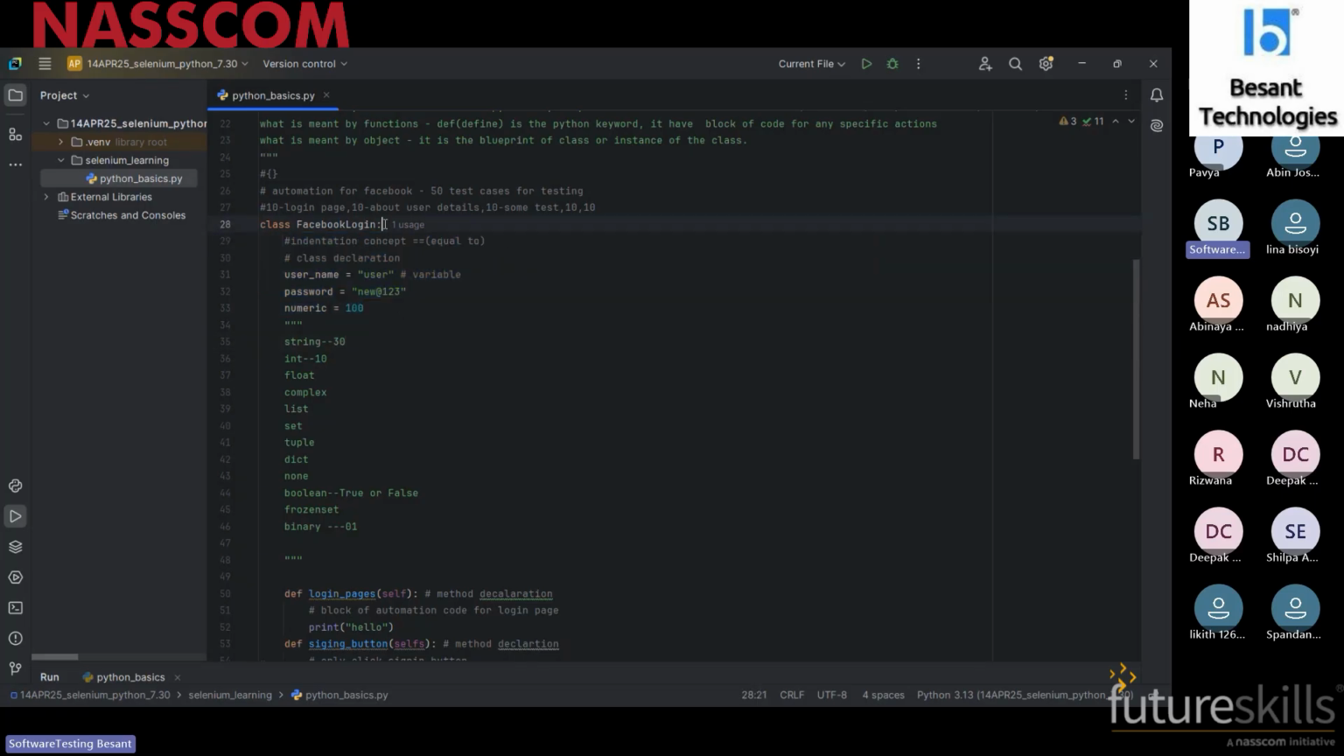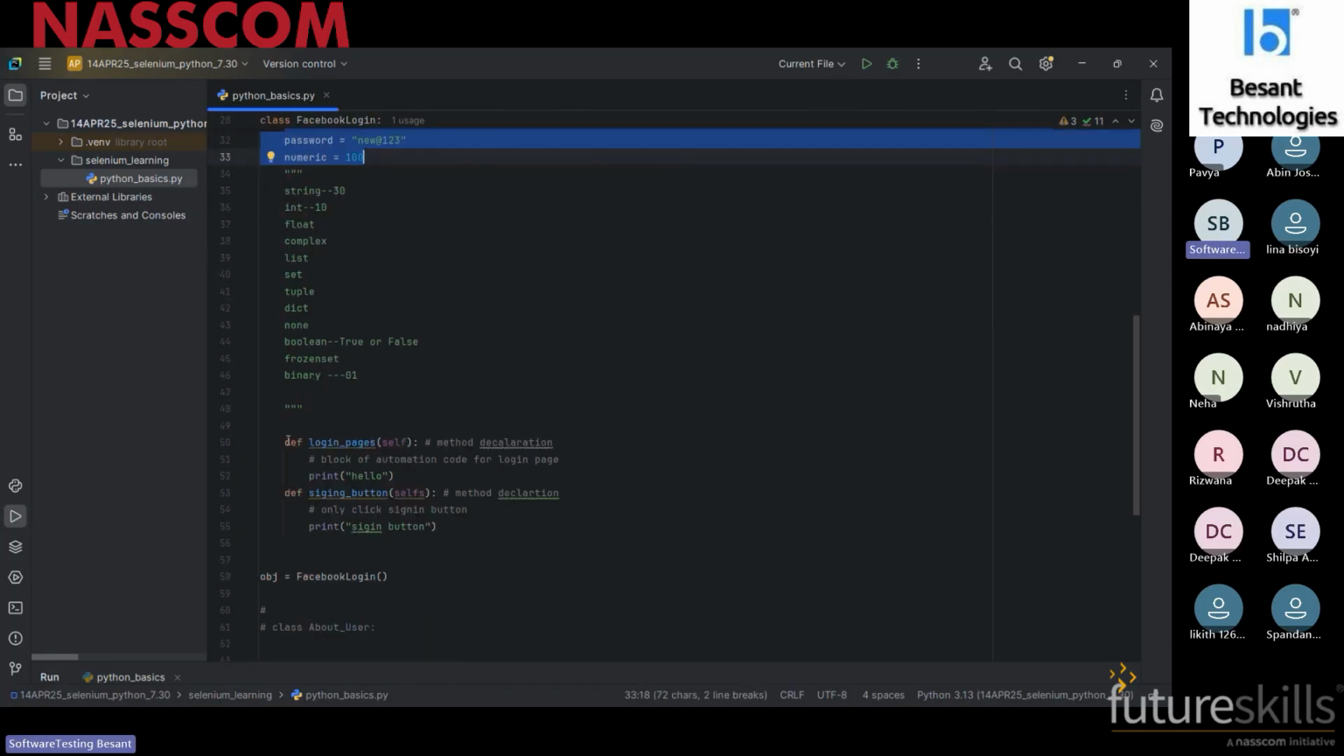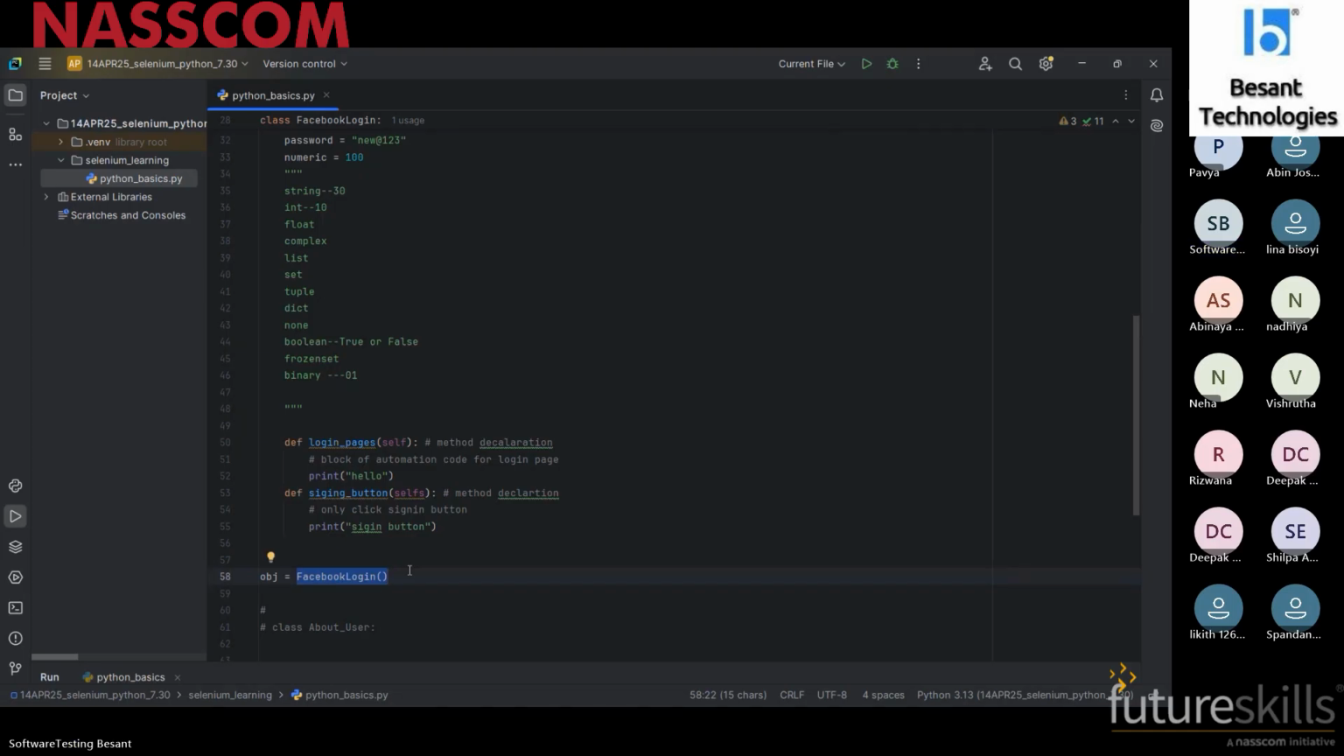So we have completed the class declaration, the variable declaration, and the function declaration. So how to access this? We have created the object for that class. The object is used to store everything from the class. It is an instance of the class.